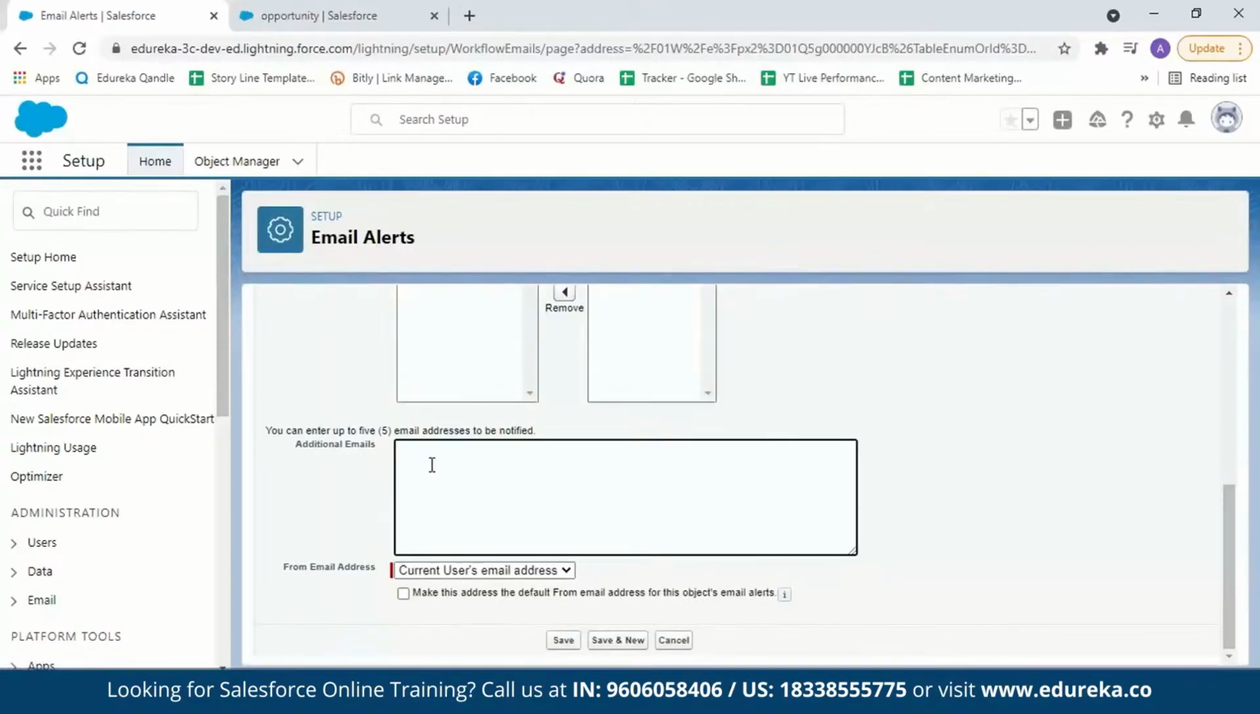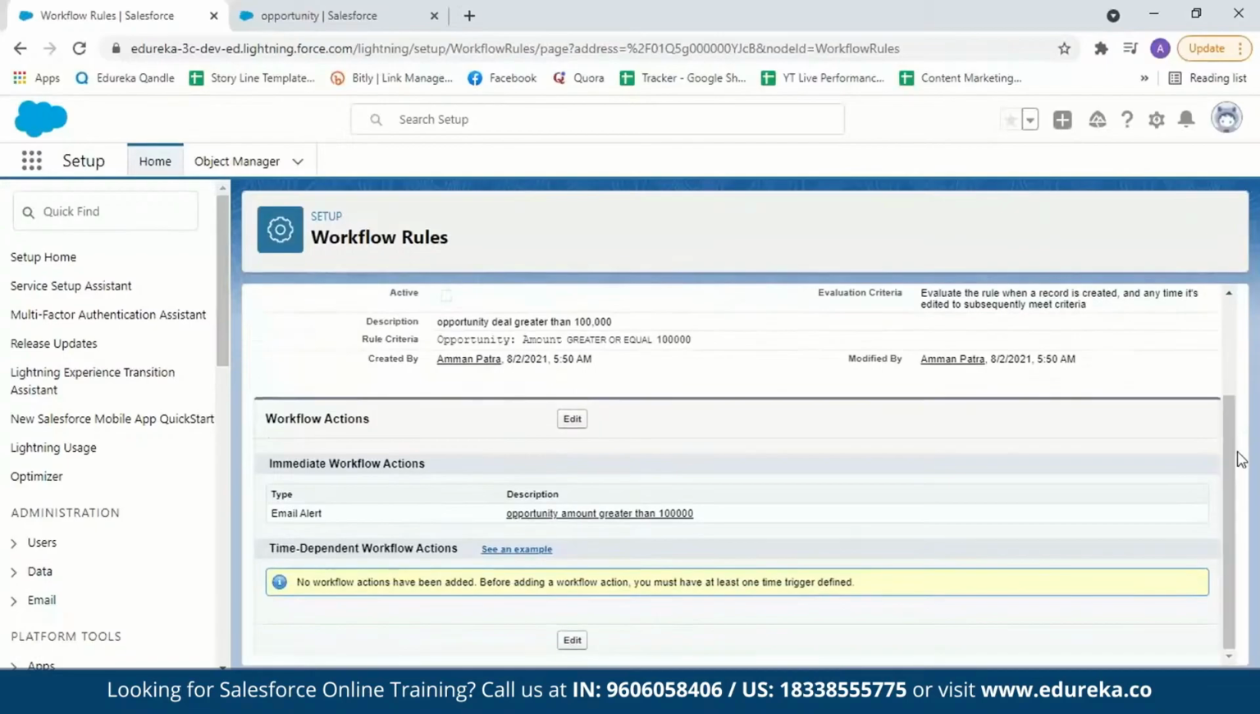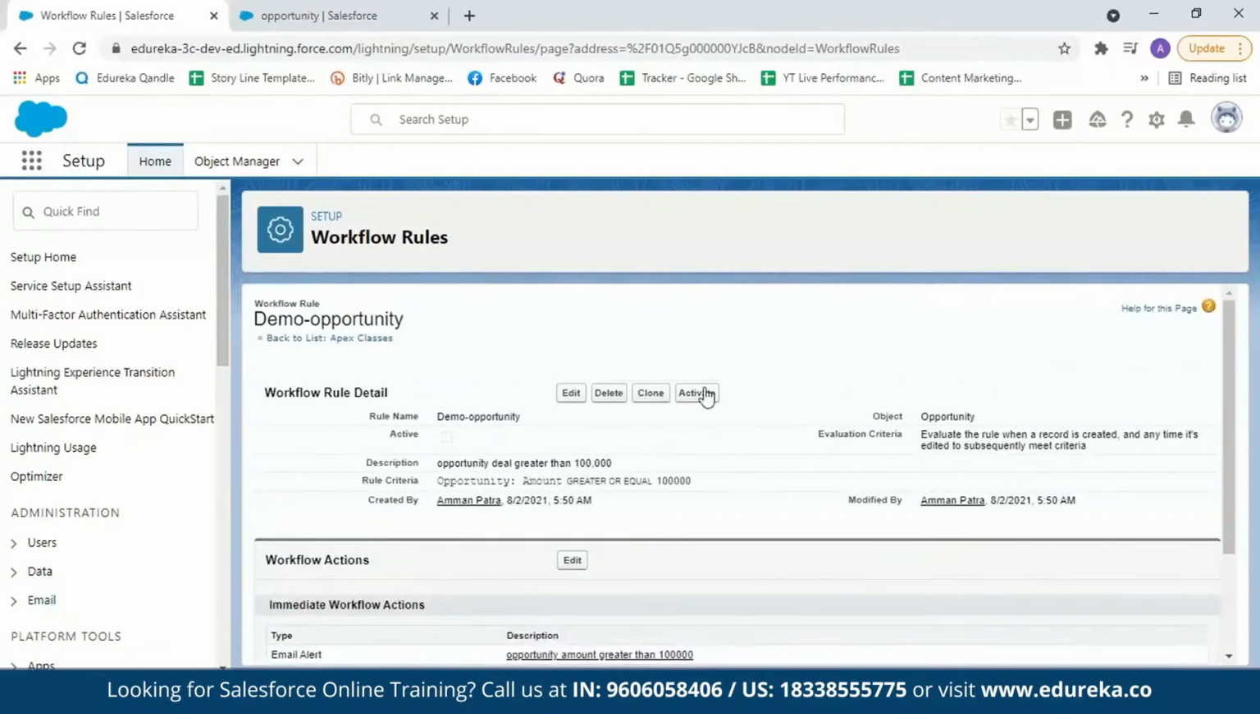Now if you want, you can also add 5 more additional email IDs over here. Next, here you need to select from whose email ID you want the email to be sent. Now as there is only one, I'll just go with the current user email ID and just click on save and then click on done. Now our workflow rule is created. Now all you have to do is activate this. Now my workflow rule is activated.